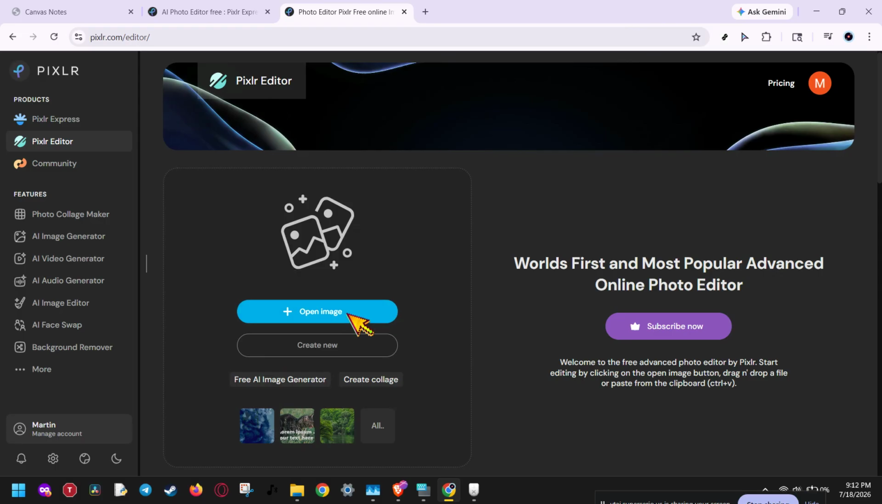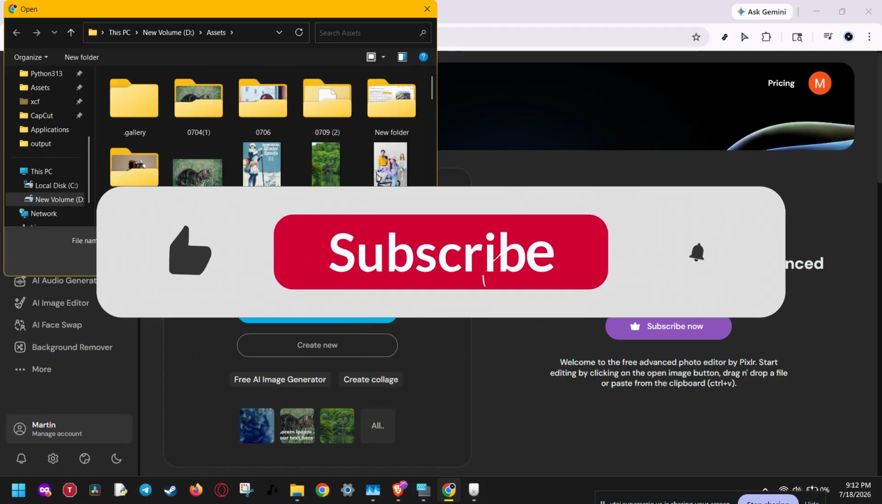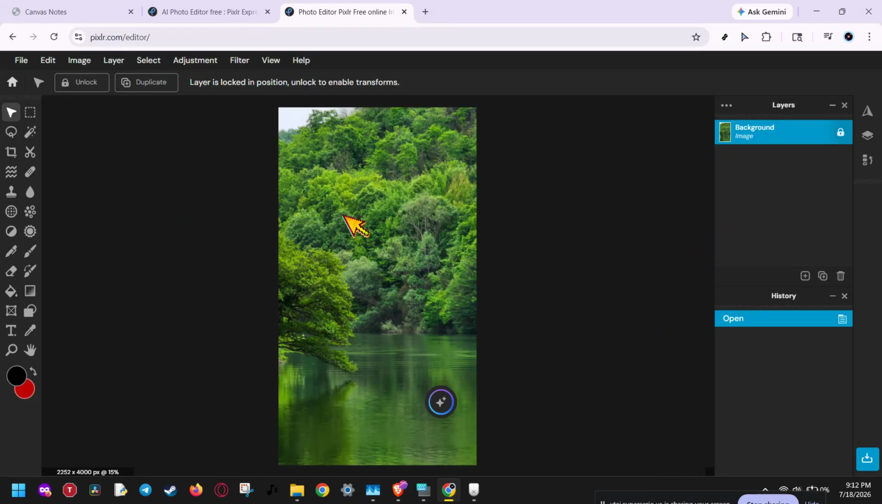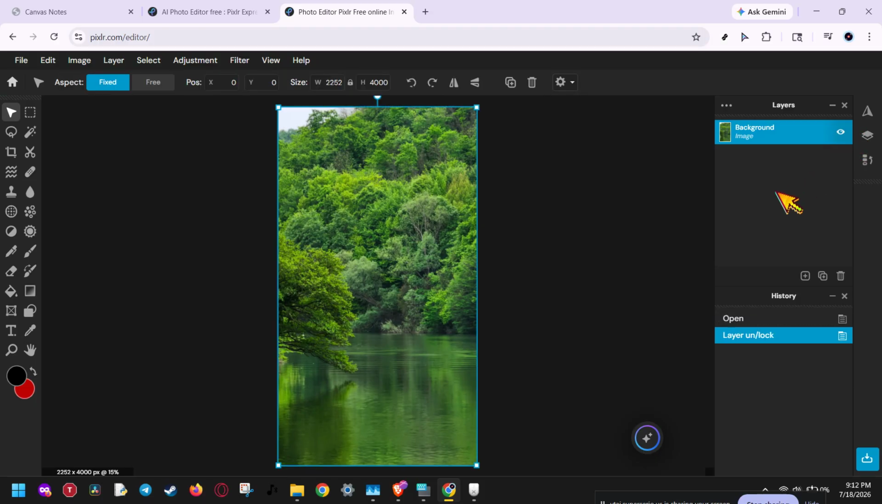Let's jump right in. First, open Pixlr E and load the image you want to edit. Once your image is open, look over to the right-hand Layers panel. If your base layer has a small padlock icon on it, that means the layer is locked. Just double-click the layer to unlock it. This is an important step because unlocking the layer allows you to make transparent cutouts and edit the image properly.